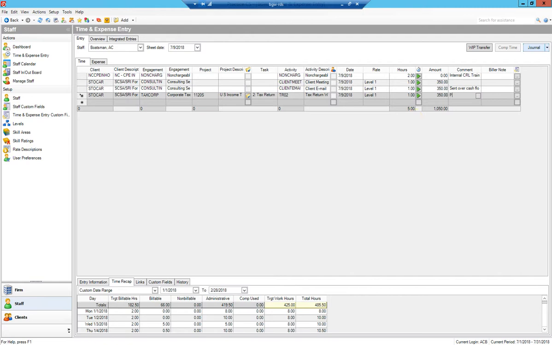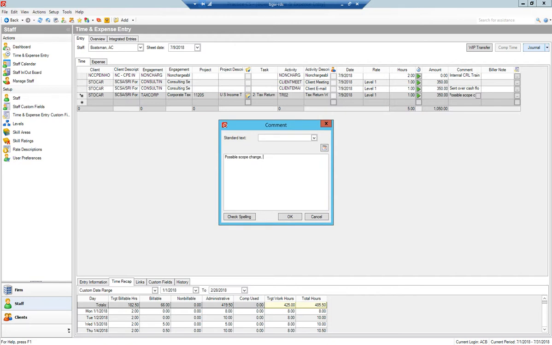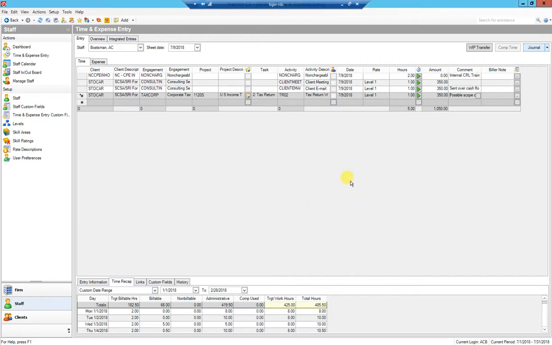So to do that, I'm going to say possible scope change, none of the bank accounts were correctly reconciled. Cash was off by $100,000. Client asked us to just fix. This way the biller knows that this is above and beyond the normal course of what we would typically do. So that's how you enter in data or time entry associated with projects, along with areas that may be possible scope changes.